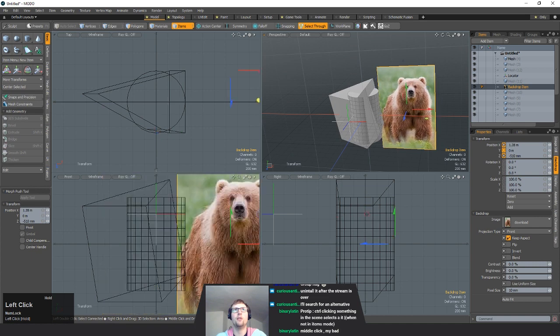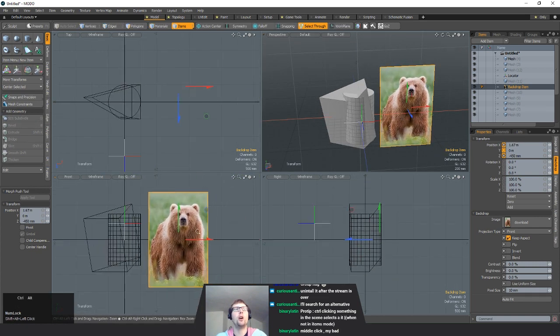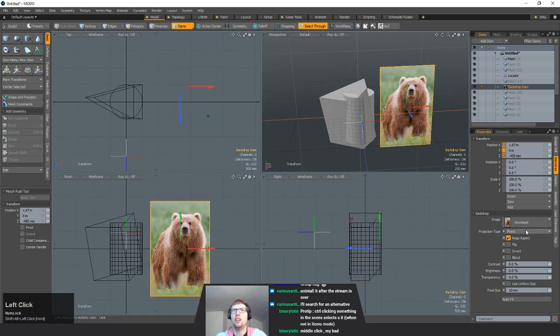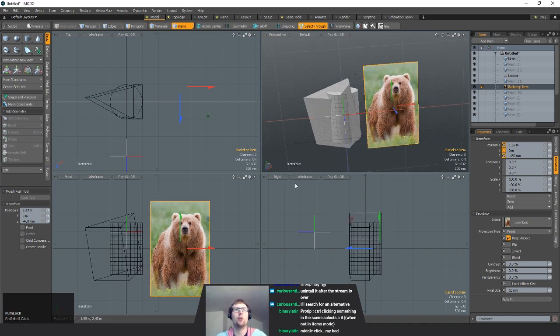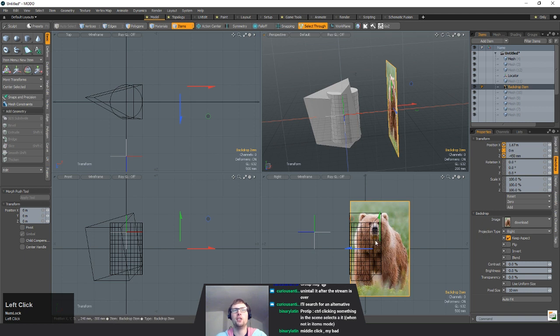You can move this to wherever you want, but what I would say is if you want to have this in a certain viewport, say we want this to come up in our right viewport, you change it in here, you change the projection type from front to the right, and now it comes up in there.